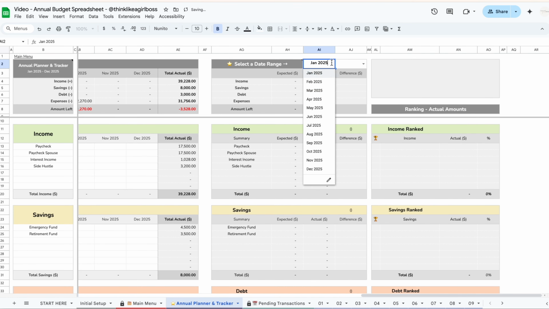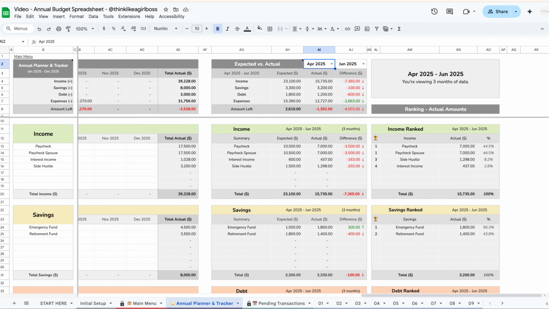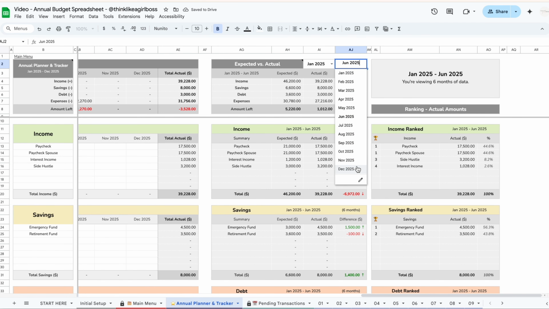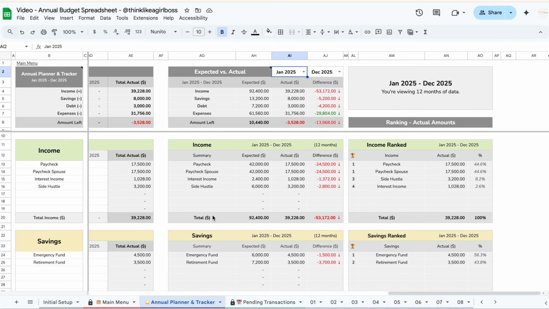you could do the first quarter, you could do the second quarter, so that would be April to June, or you could also choose to display the entire year, which means you would have to select the first month and the last month, and then totals for that whole year are going to be loaded automatically into the summary. So you can jump to that section using these expected versus actual compare a range link.